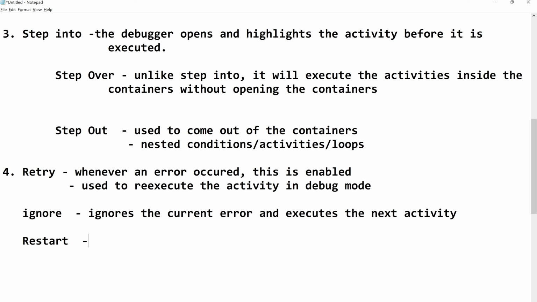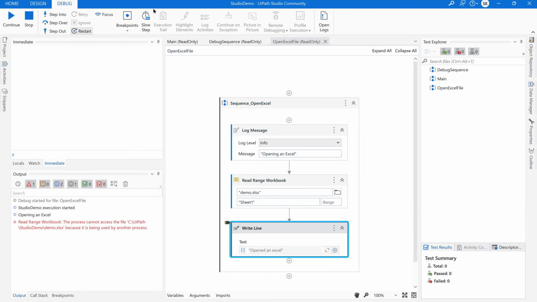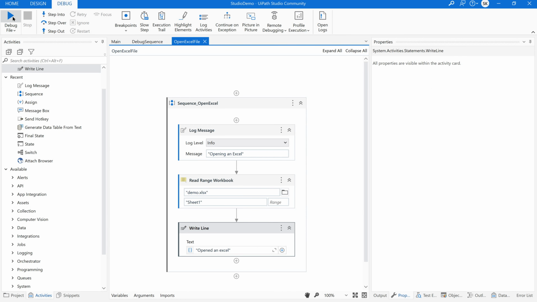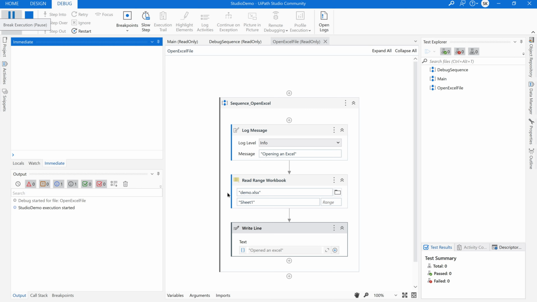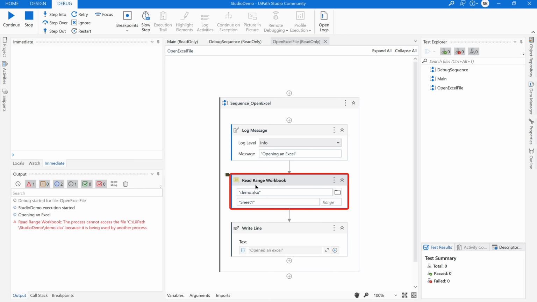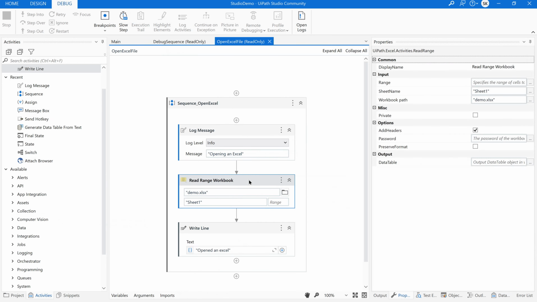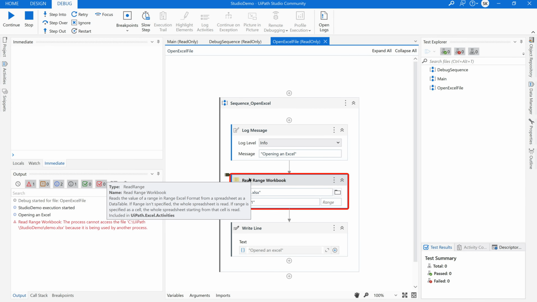Restart. It is restarting, so let us see what exactly it does. We came till this activity. Restart means restart from the first activity. Instead of going to the next activity, let me stop this and start again. Debug the file again. Now it stops here. If I click on restart, it is not going out of this container or moving to the next activity. Instead, it starts from the beginning. Let me click on restart. You just concentrate on this part. See, it has restarted the execution, and it came till here.